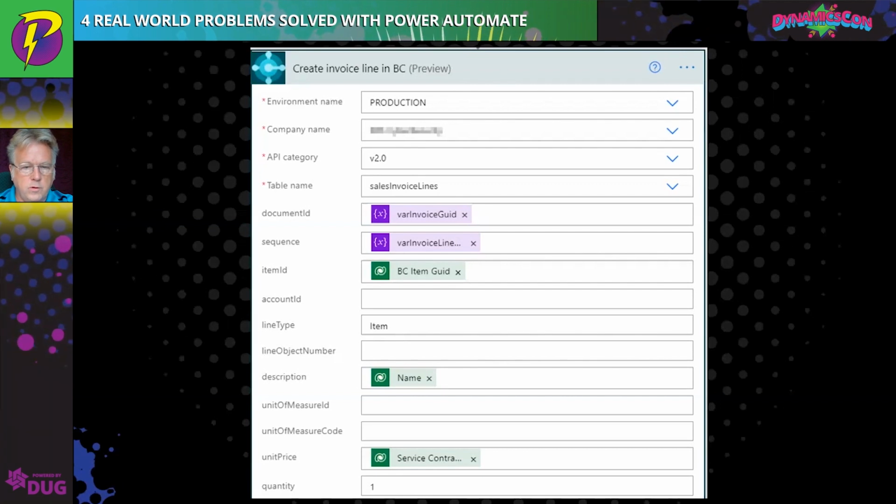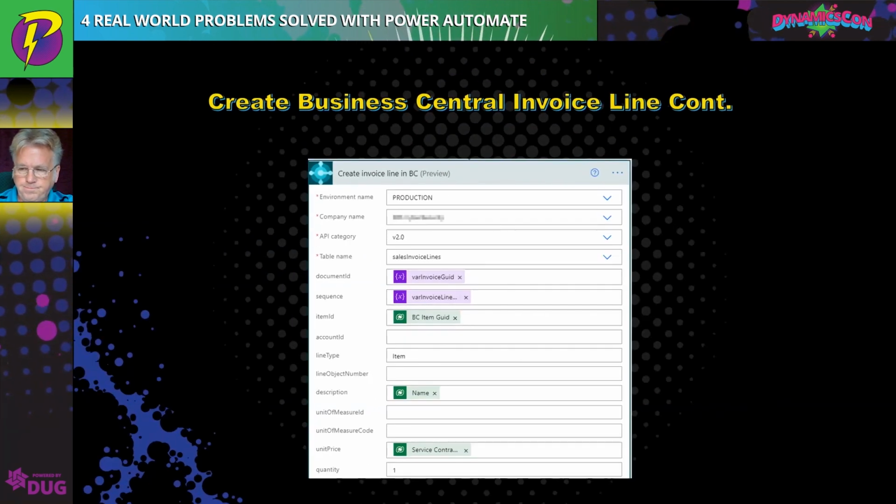and then the item. Now this we pull back from that product record to make sure we have the proper Business Central item unique ID. The line type is item, which is set within BC. We include a description of the service that came off that record. And then down below, you'll see the unit price of that service that was provided. And this quantity, we default to 1.